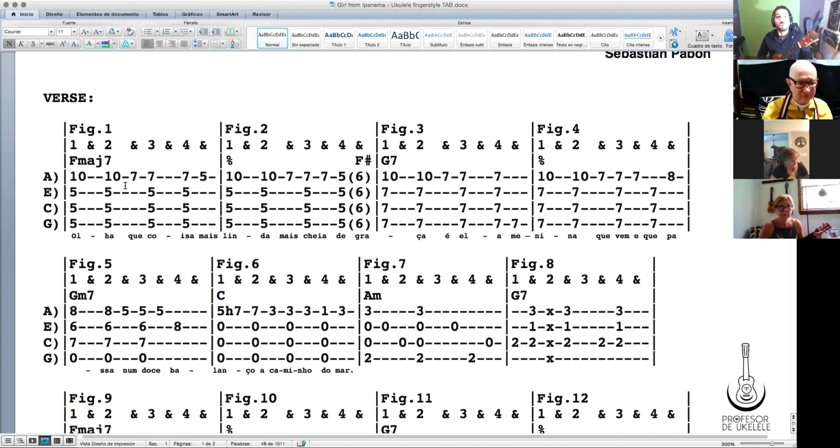So we have a bar chord here on the 5th because the F chord here is the second position of the F chord. I don't know if you see properly here. I'm gonna try to change the camera.